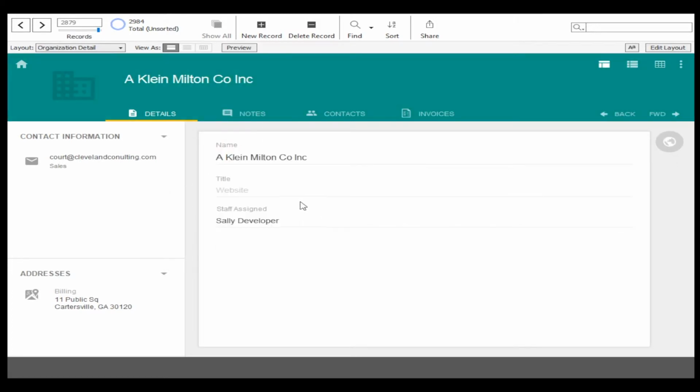Over in the details, we have, as I said, the name of the organization, a website, and if you were to type a website in here, like google.com, once there's a website in there, the icon to visit that website shows up as well. And you can assign a staff member to it, if you'd like.